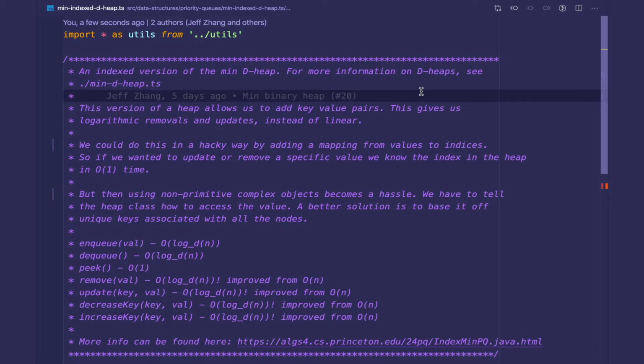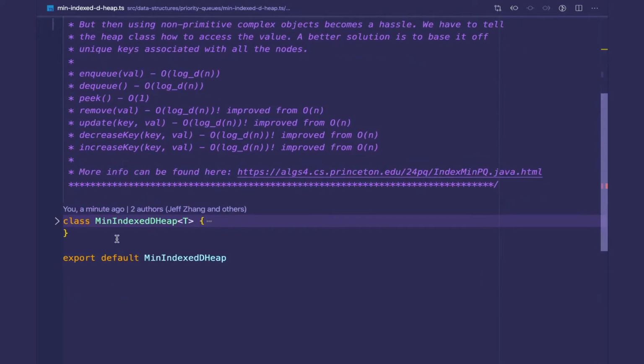In this video, we're going to go over the implementation for the indexed D heap, not the binary heap, which I'll get into in a bit. And the indexed D heap is the implementation for the indexed priority queue abstract data type. So let's hop into this.